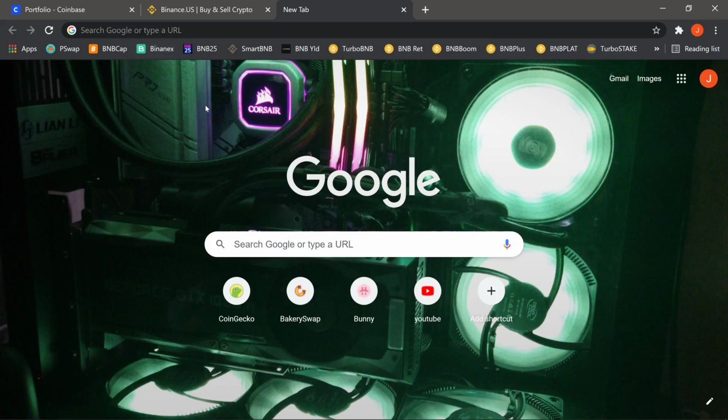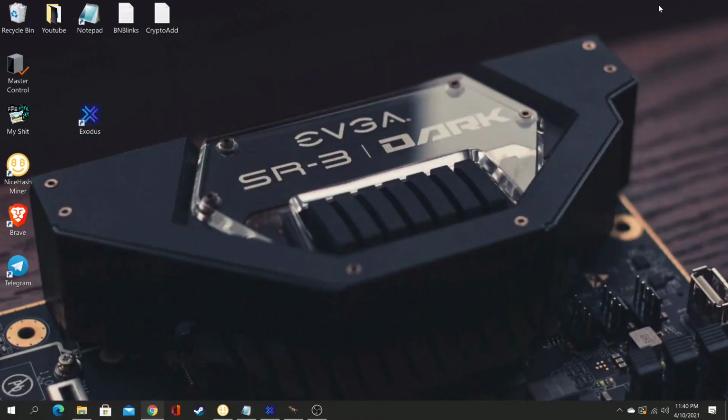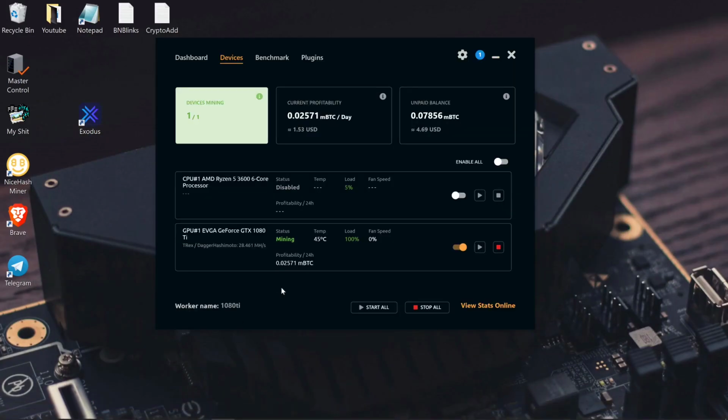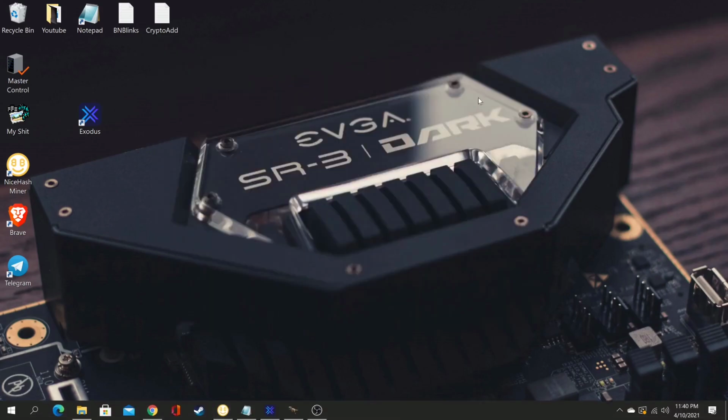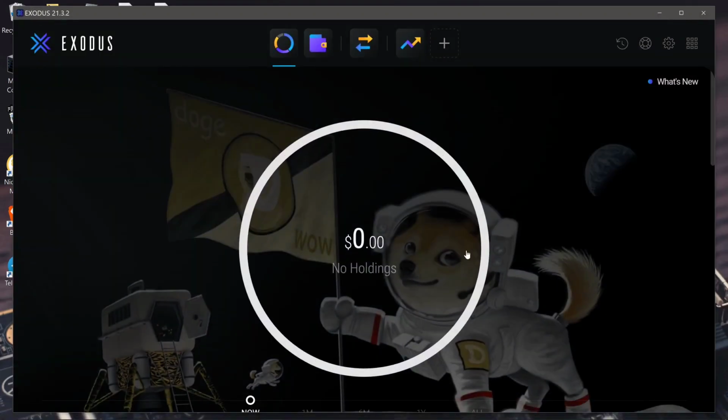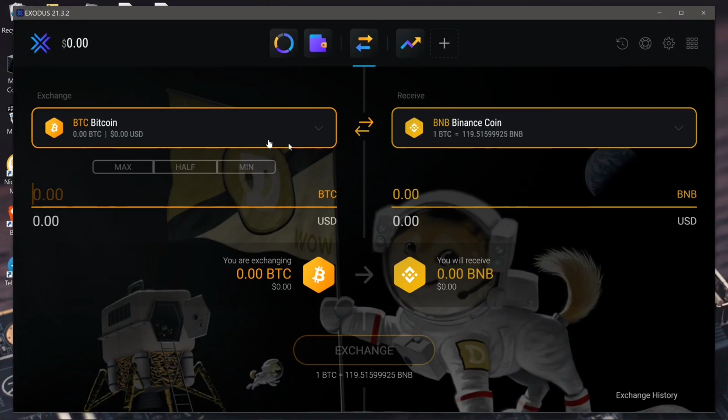Step one, obviously, is figure out who you are. Are you going to buy it or are you going to mine it? So, for me, I like to use NiceHash. I got a bunch of different miners. I mine Bitcoin. So from my NiceHash, I send it to the Exodus. And then with an Exodus, I switch Bitcoin into Binance.